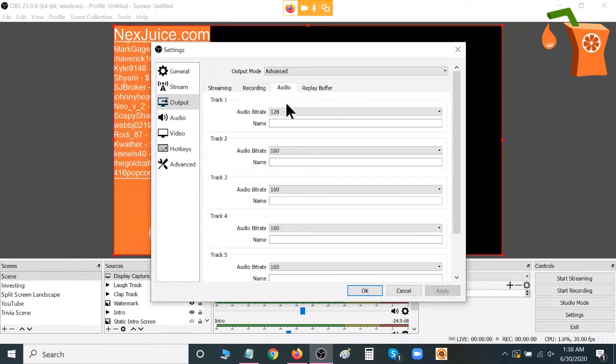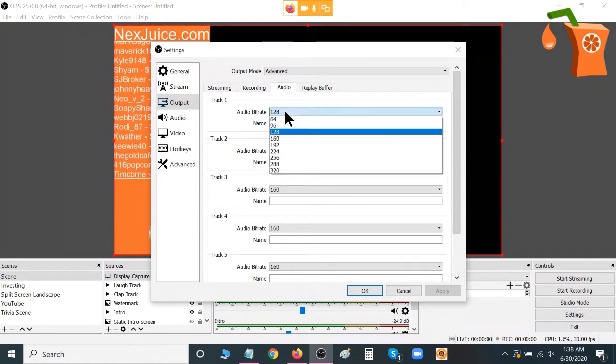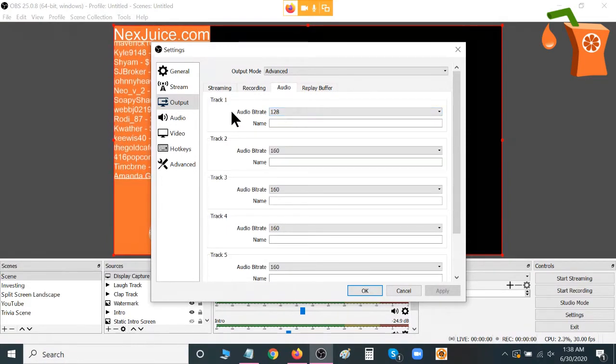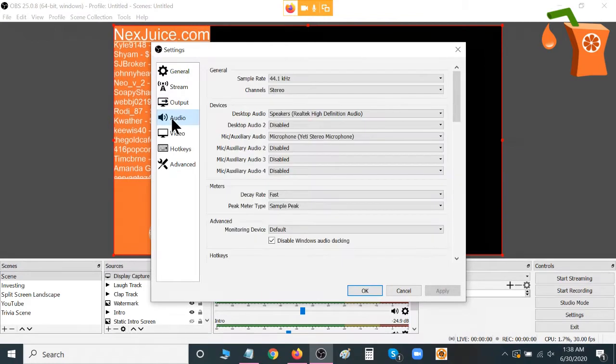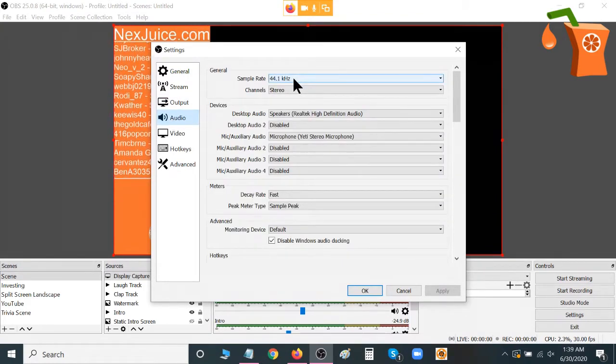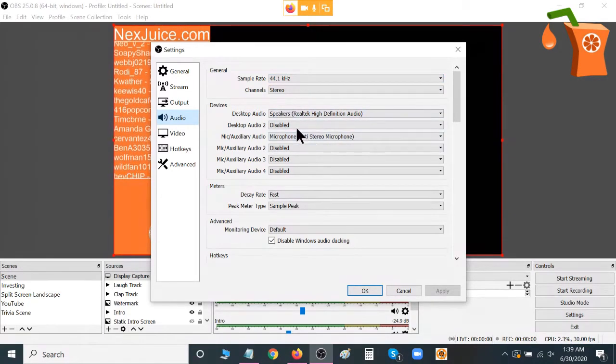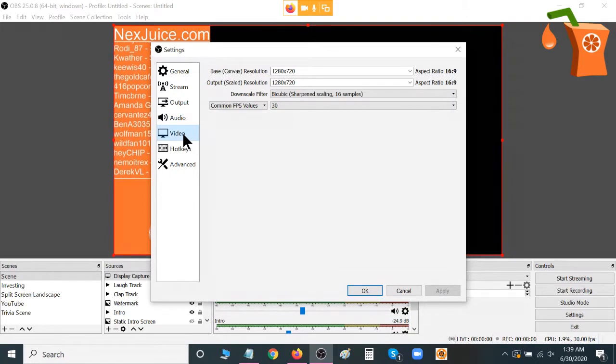Click audio, and you set your audio bitrate here, which I believe they said 96 for a standard broadcast. Then your audio is here. Set your sample rate. You can set your audio devices however you want, depending on what microphone you're using, what desktop audio you use, and so forth. It's very simple. And then finally, your video.